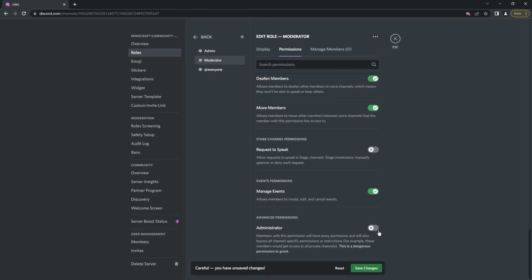And now we have the administrator permission. Once again, they're not an administrator. This is a very dangerous permission to grant. You don't want your moderator to change the server icon or server name, all that stuff. We leave it off. And then we click Save Changes. All right, so that's all your role permissions.